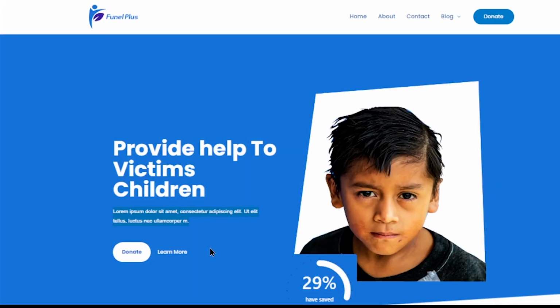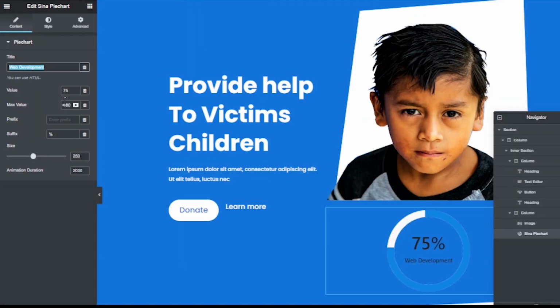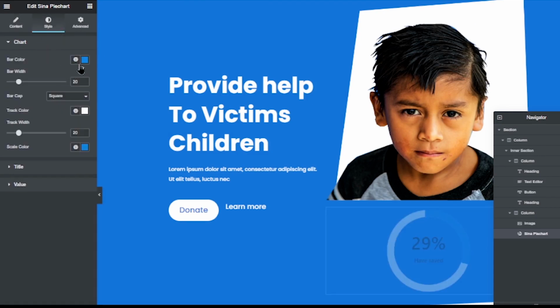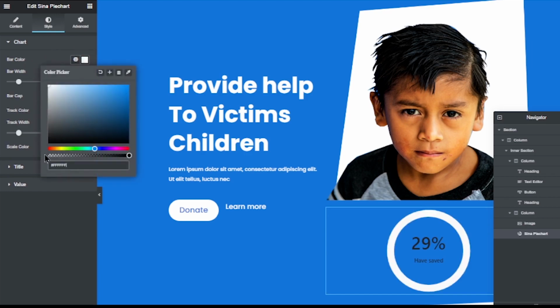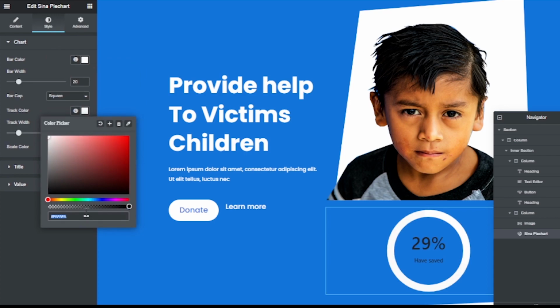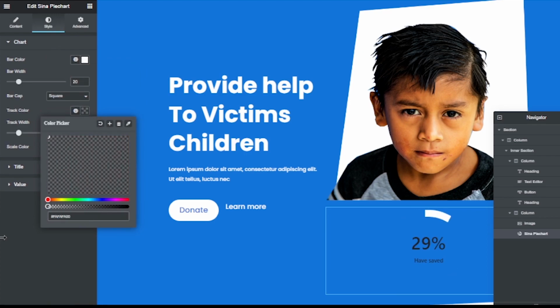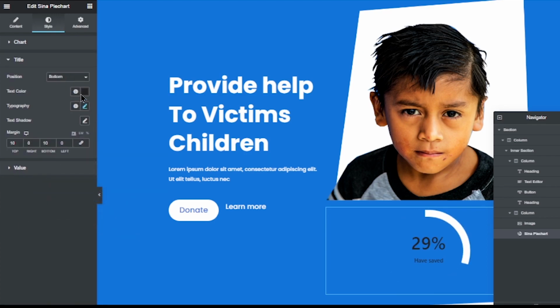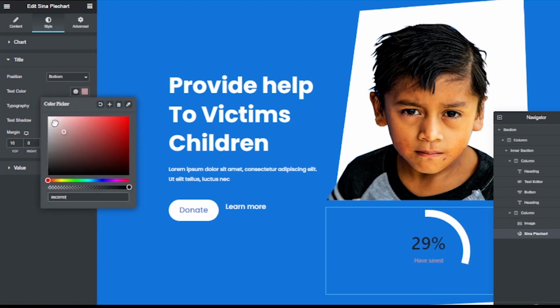Let's change it here into "have help," sorry. Let's say 20% of the children over the world have been helped. Okay, you can play with the color of the bar. Go here and play with it. You can also change the color of the text.